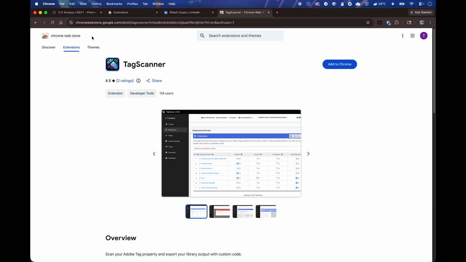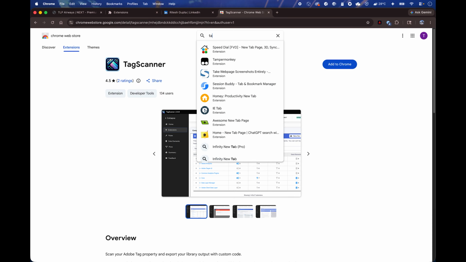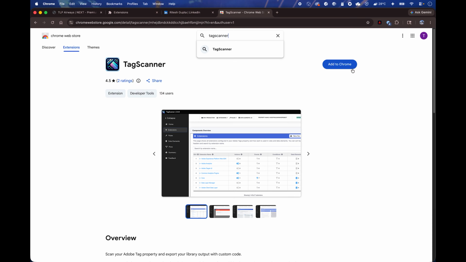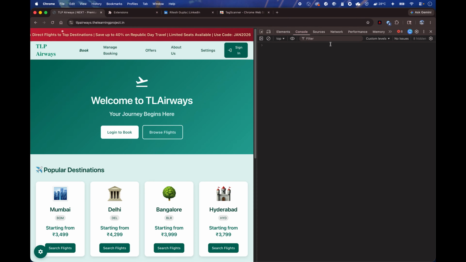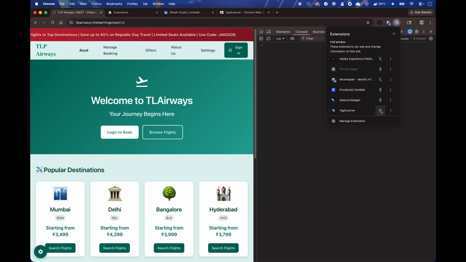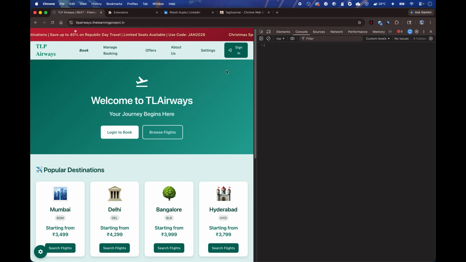TagScanner installation is simple and straightforward. Just head to the Chrome Web Store, search for TagScanner and hit Add to Chrome. Once it is installed, you will see the TagScanner icon in your extensions bar. Just pin it and you're all set. Let me now navigate to a live site that has an Adobe Tags property running and give you a walkthrough of TagScanner and its features.